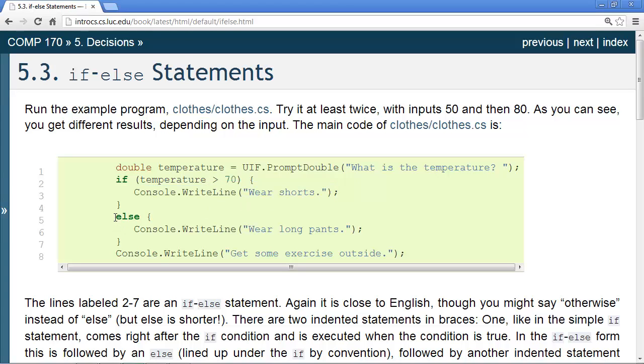But there is an extra piece added on after the braces here for the clause right after the if. There's an else and another pair of braces with another clause. And this is pretty much like in English. You would probably use otherwise rather than else. If something is true, do this, otherwise do that. The otherwise part, or the else part, you're only going to do if your condition was false.